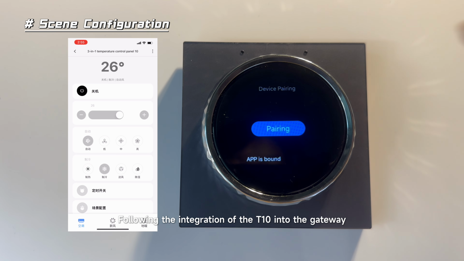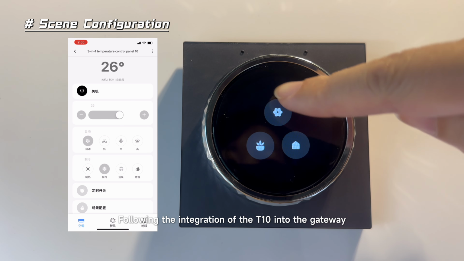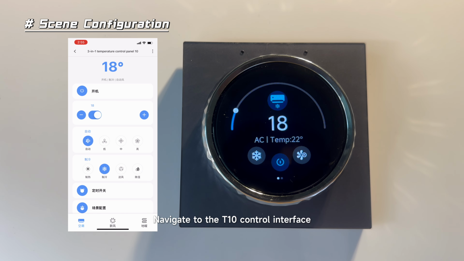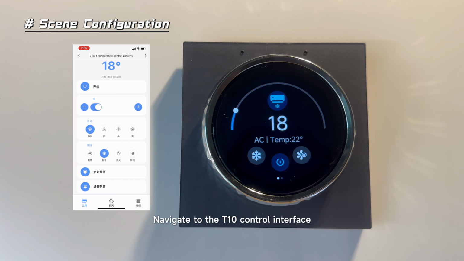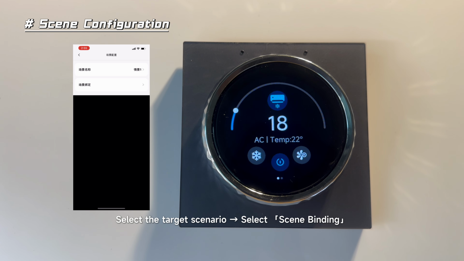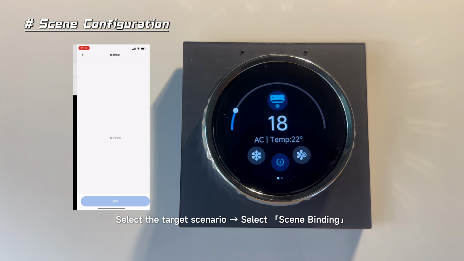Following the integration of the T10 into the gateway, the subsequent phase involves initiating scene customization. Navigate to the T10 control interface. Select Scene Customization. Select the target scenario. Select Scene Binding.